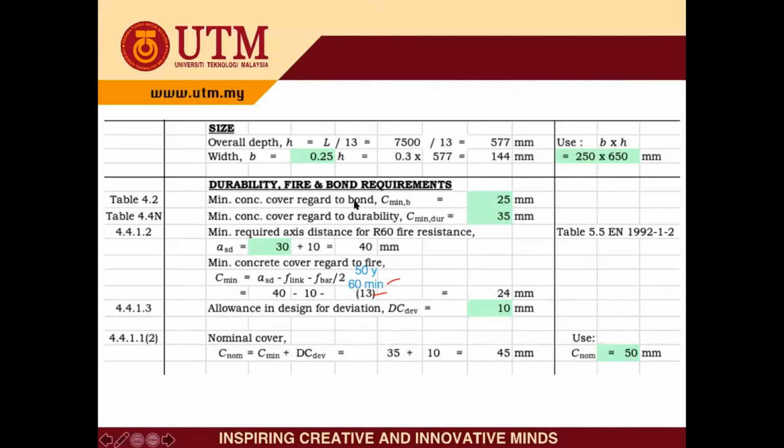The first one is regarding the bond. Here, the bond Cmin is 25 millimeter because we need to imagine that we will arrange in separate ways, and the diameter of the steel is 25. So now you put Cmin as 25. Minimum cover due to durability is 35. How to get 35? You need to refer to the note last time, the slide, how to get Cmin, 35 millimeter.